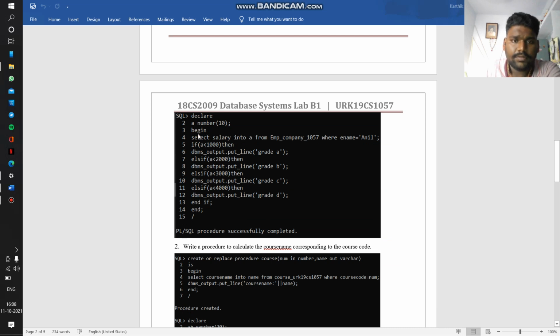For that, the code is: declare a number 10, begin, select salary into A from EMP company where employee name is Anil. Let the salary amount be A. If A is less than 1000, then print grade A. Else if A is less than 2000, print grade B. Else if A is less than 3000, print grade C. Else if A is less than 4000, then print grade D.